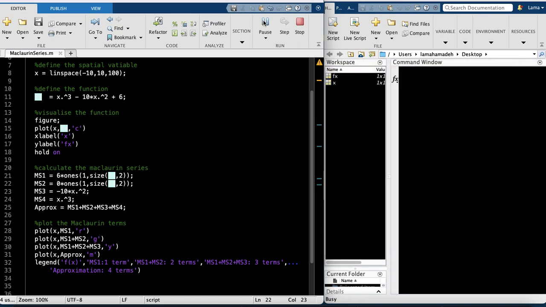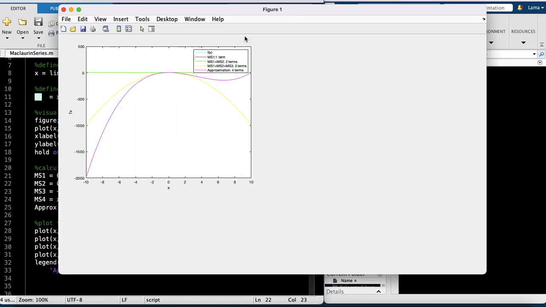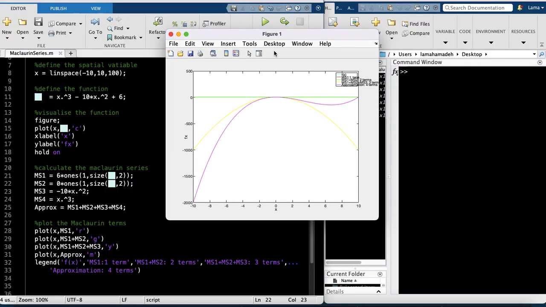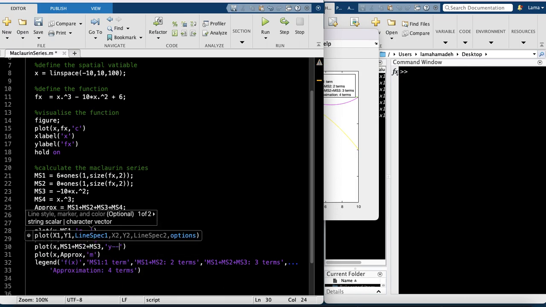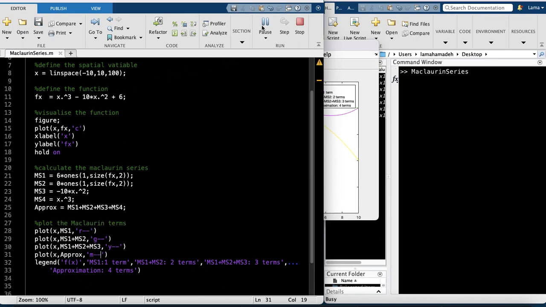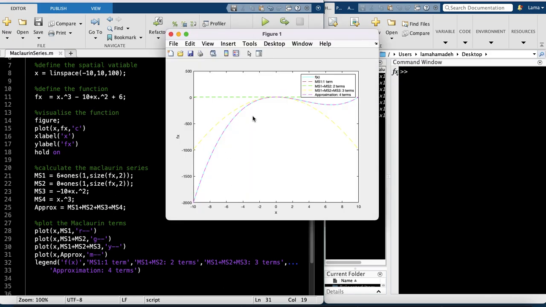So let's run this and see how it goes. All right, so let's make this one bigger. So f of x, you can't see it. Okay, let's do all of these as dashed, because we can't see the actual function. Okay, let's run that again. So these will be dashed lines instead of the solid line.